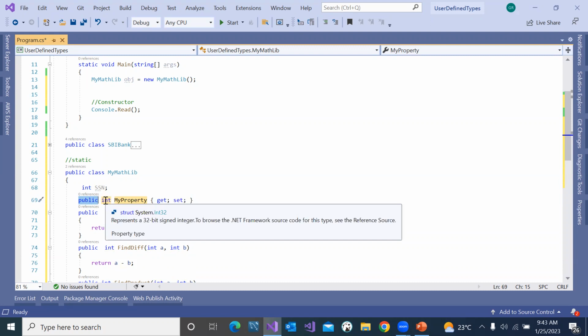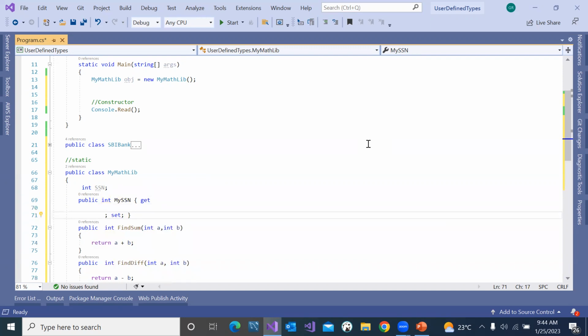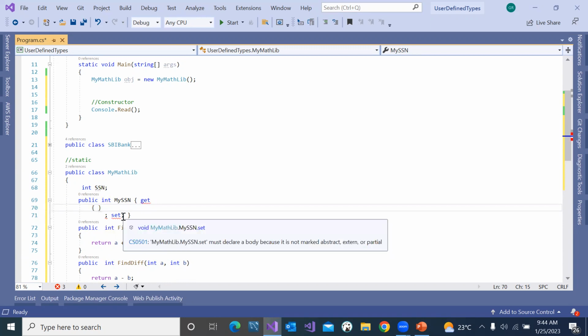Are you getting me? So specify the type, and specify the name, my SSN. Here you can get and set. From get, you can return the value. From set, you can set the value.